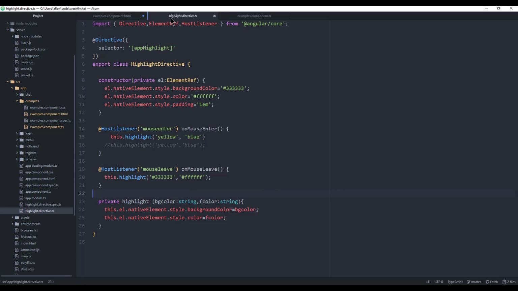So let's have a look at that directive inside our component. Just a mention on the imports for this. We're importing Directive, and ElementRef, which allows us to get our reference to the elements that we're targeting, brought in through our constructor. We also bring in HostListener to be able to handle the mouse enter and mouse leave events.